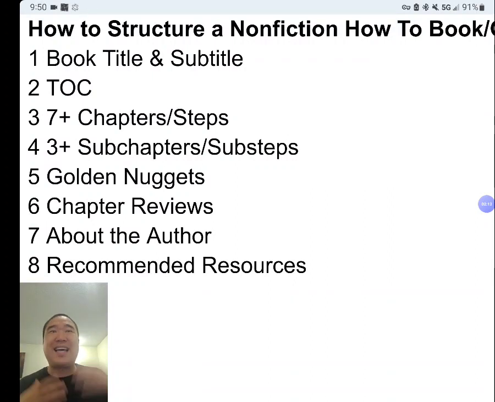Number 4, inside each chapter, again, this is not the law, but consider having about 3 subchapters, because one big chapter alone can be confusing to the reader. It can be overwhelming. So break it down into about 3 subchapters, so in the table of contents they can see, oh, there's a subsection about this, a subsection about this, a subsection about that. So it's taught in an organized way.